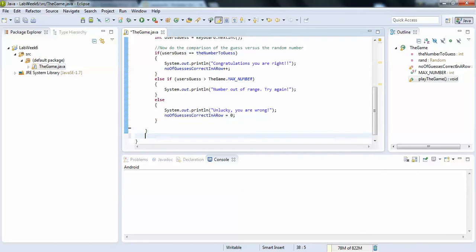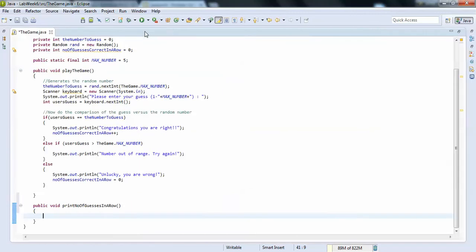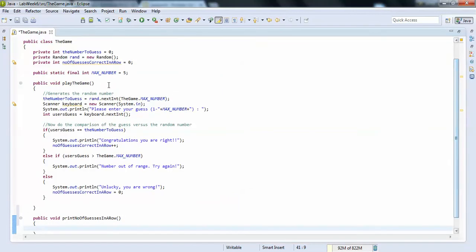a method to print out the number of guesses that they've had in a row. So public void print number of guesses in a row. Okay, so the nice thing here is that we were using number of guesses correct in a row within the play the game method because its scope is the class, and we can also access it here, so we don't need to pass it from anywhere else.